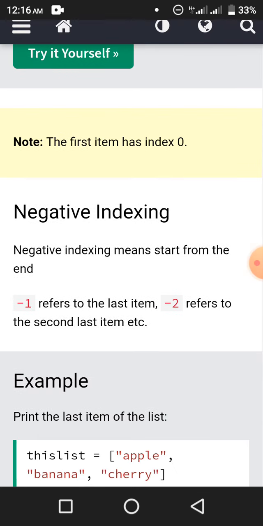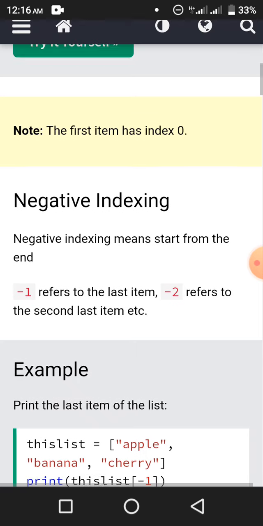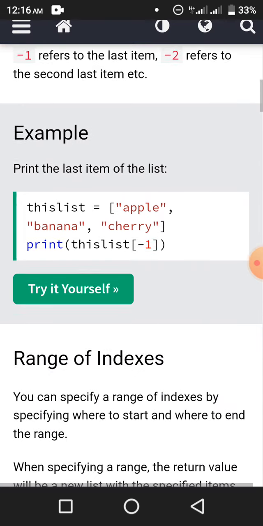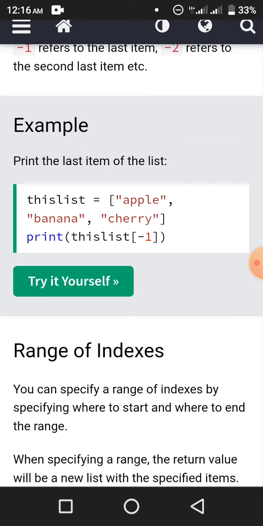Now negative indexing. Negative indexing means start from the end. -1 refers to the last item, -2 refers to the second last item, etc. Example, print the last item of the list.